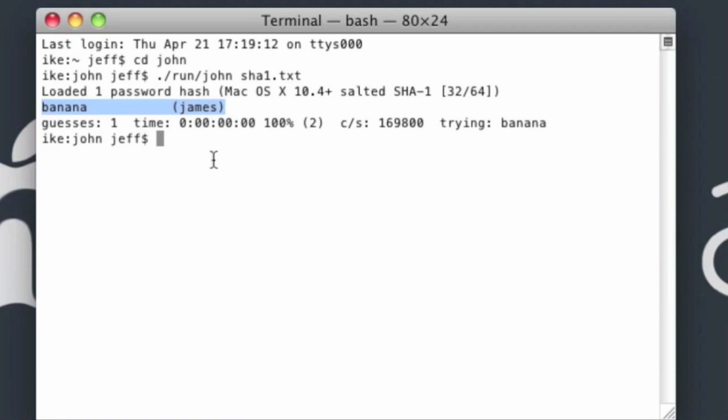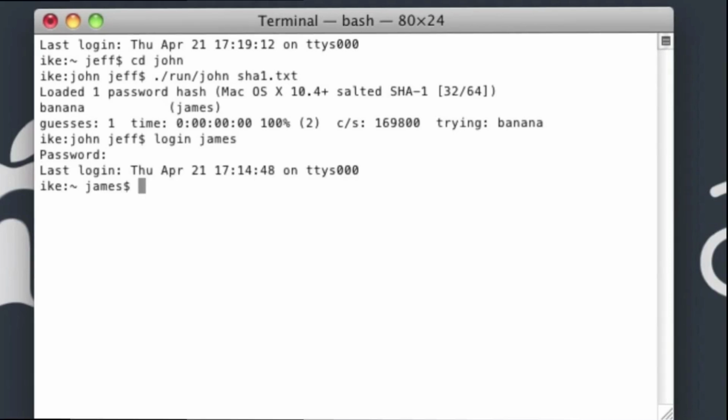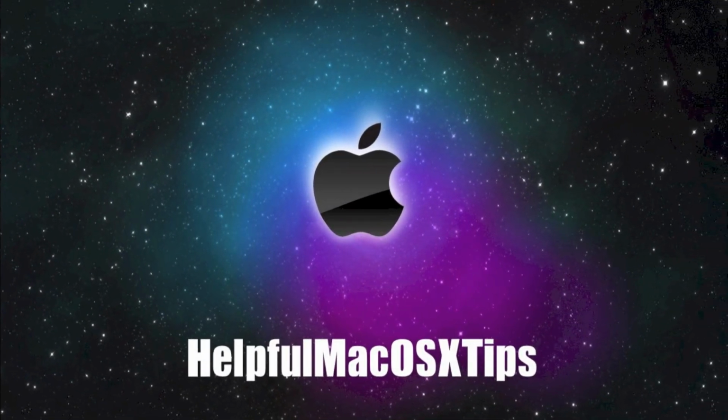If the password is more complex and it's running for a longer time, you can hit enter at any time and it'll give you the latest guess, how much time has elapsed, and how many guesses it's taken so far. Let me just test out that password by typing it into Terminal. So login, James, enter, and then I'm going to enter the password banana. And yep, it works.